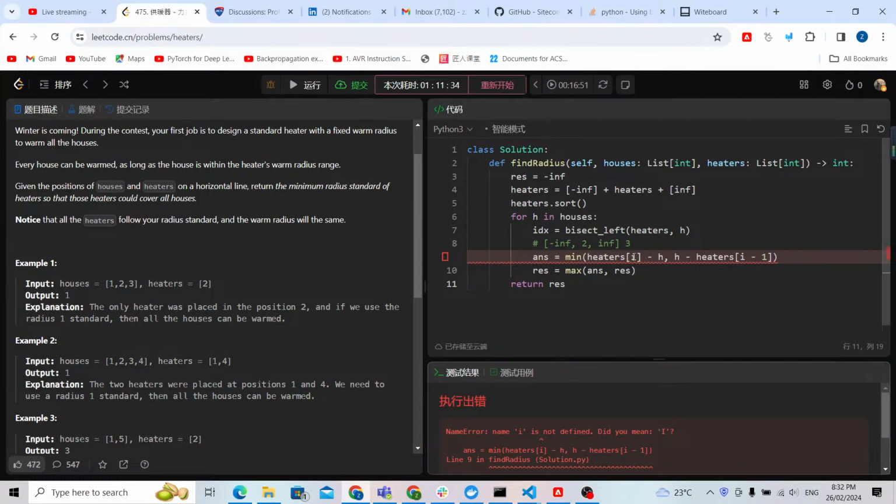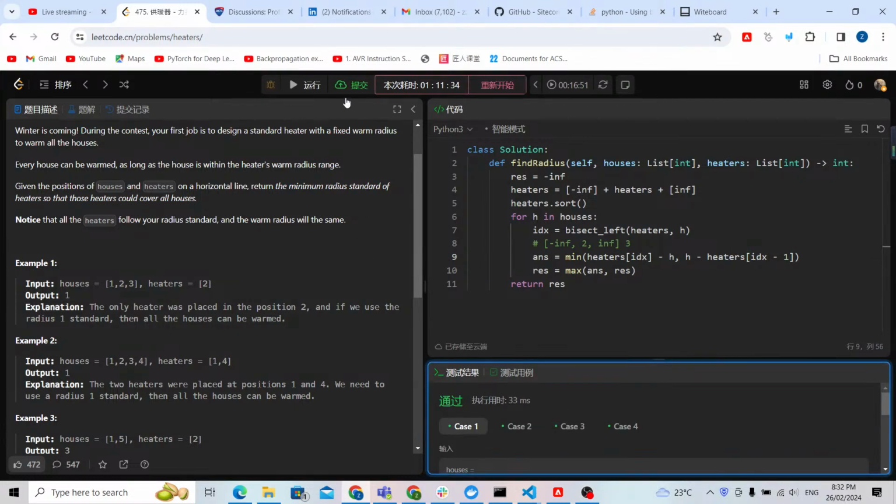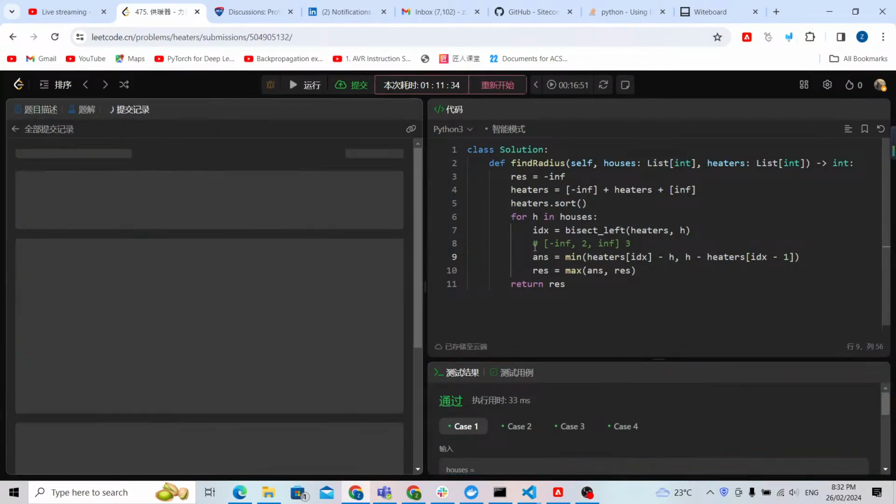Yeah, I did something wrong because this is the index. I used the index, it is not i. As you can see, it works. Now let me submit it.